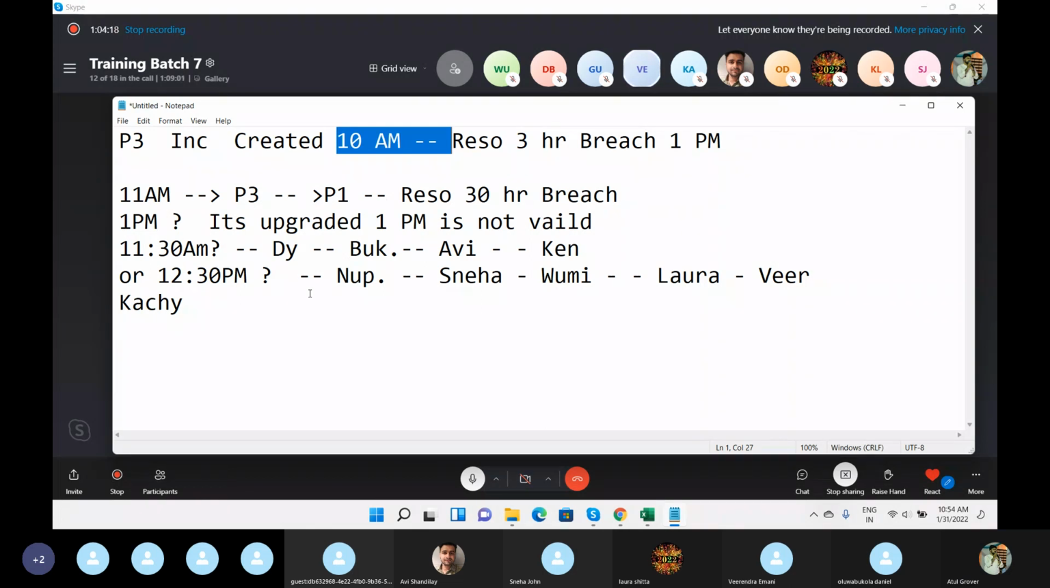The question is 10 o'clock. If it's a P3 creation and there is any argument, then your argument is correct. Otherwise, if at the time of P3 creation, because of the impact assessment that was done, there is no significant impact, probably 12:30 would be the SLA.